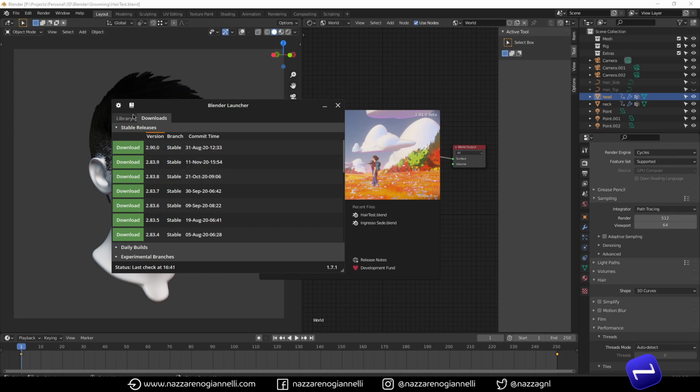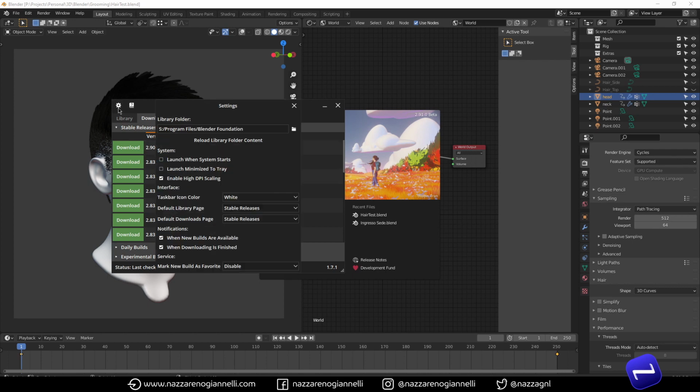There are a few settings we can customize here, clicking this gear. So the most important one is to set the path for the downloads. As I told you before, I chose to create the Blender Foundation folder myself under Program Files. And so the different versions I download with the launcher will go directly there.